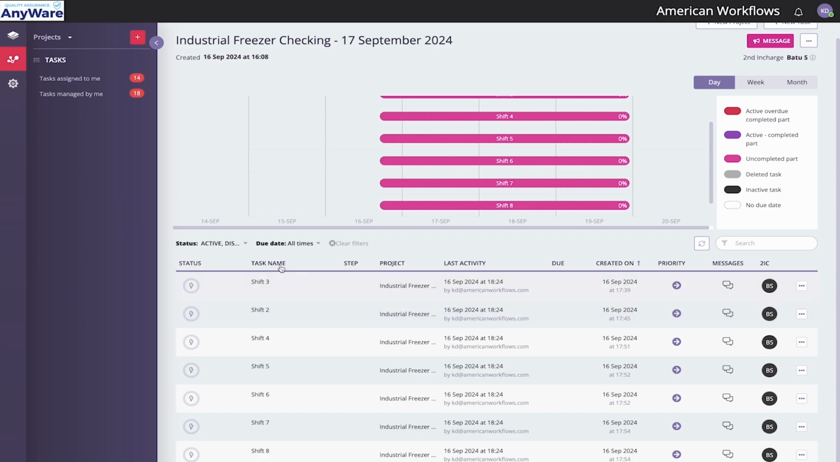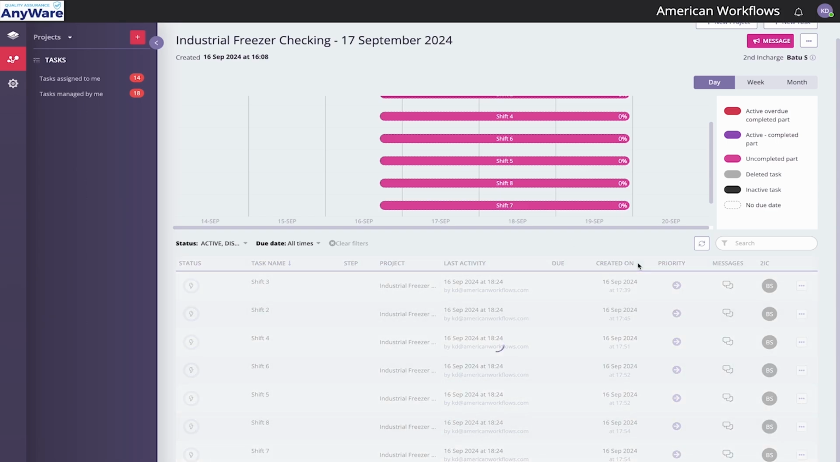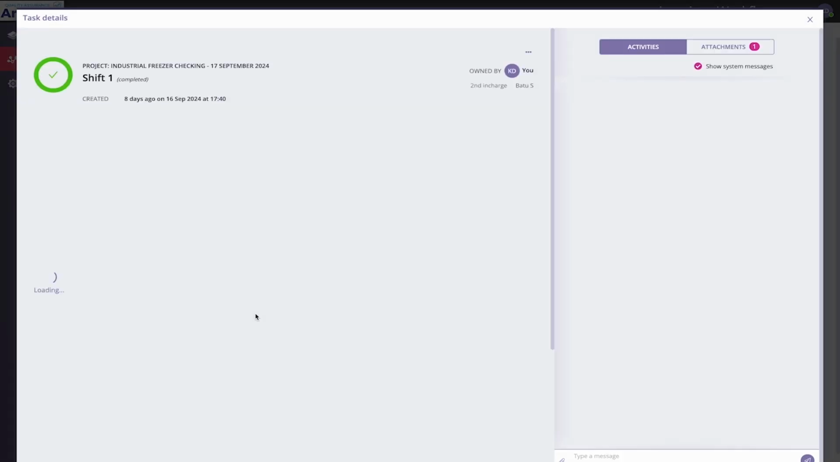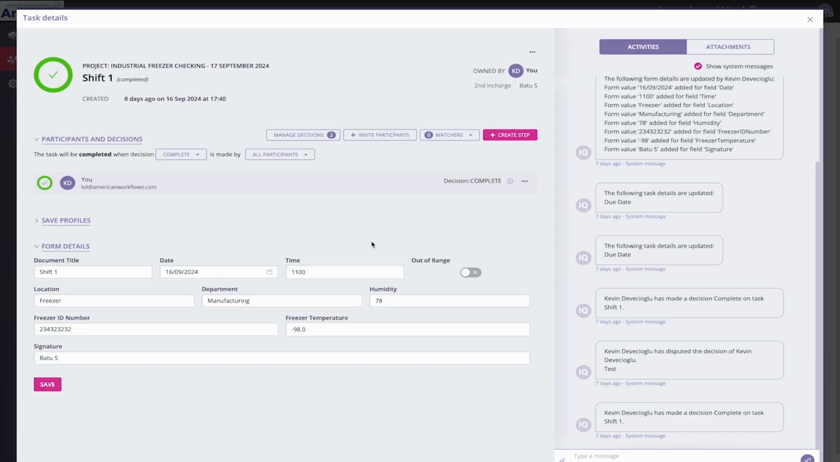As you can see, let's make this a little bit in order. Here we go. So we have shift 3, shift 2, shift 4, shift 6, 5, 8, and 7. So we created 8 tasks for 8 shifts. Actually, I'm gonna hit complete on one, and here we go. Shift 1 came up as well. So let's click on shift 1. As you can see, shift 1 is already completed, under this project.